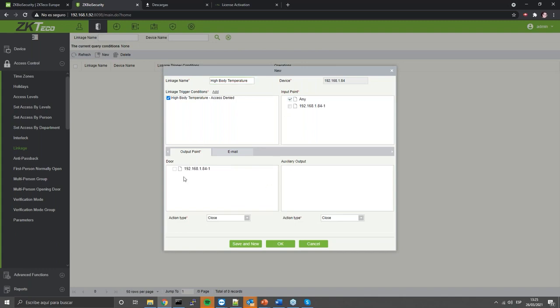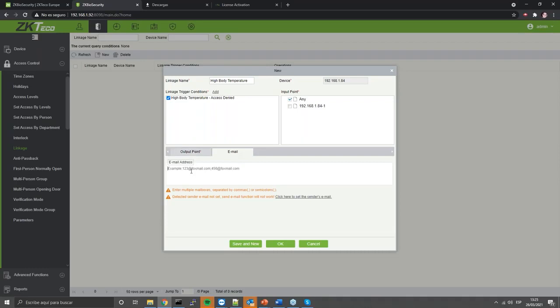Input point any, output point any. And what's going to happen? Okay, first I want to close. I don't want the people to be able to access. Okay, and also I want to send an email to someone, in order that it is known that this person tried to access the template. Okay. Also, I have several others, not only this.